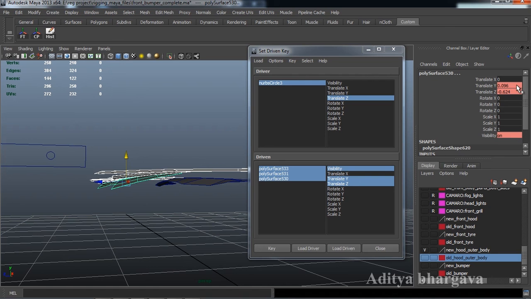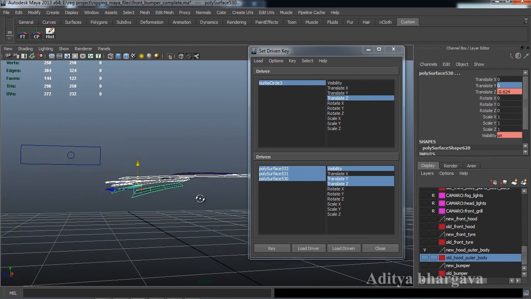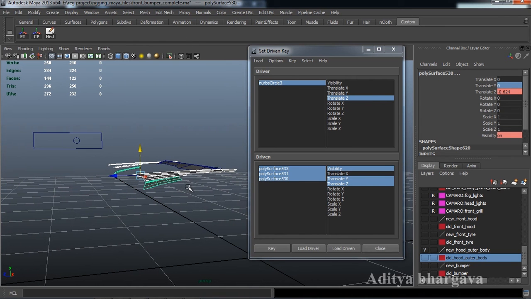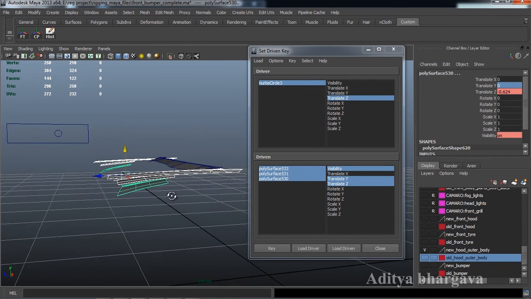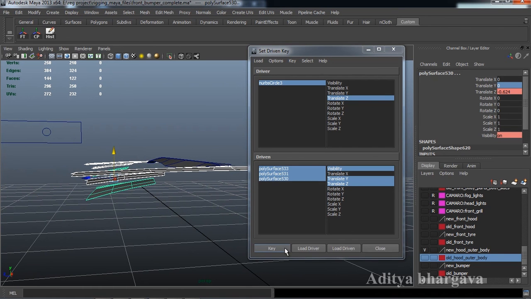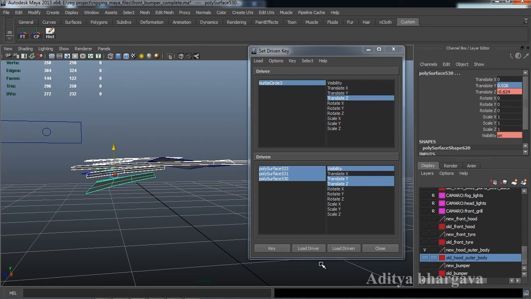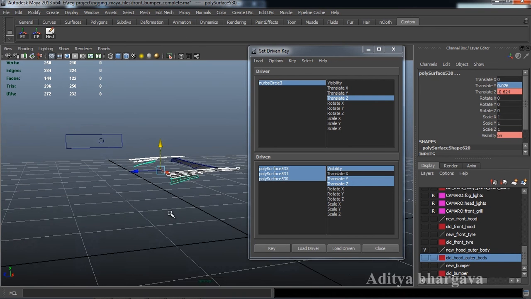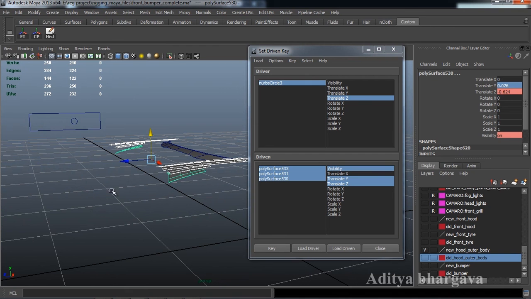Maybe to their final height, that would be like this much. I'll press key, that's maybe a bit higher, and I press key. So here it is like this.